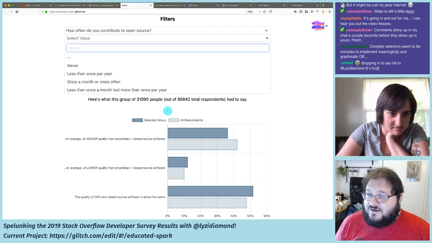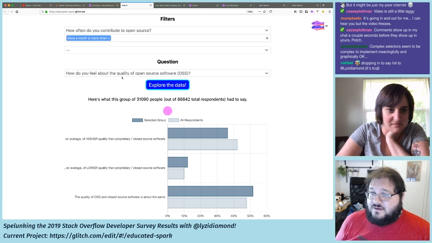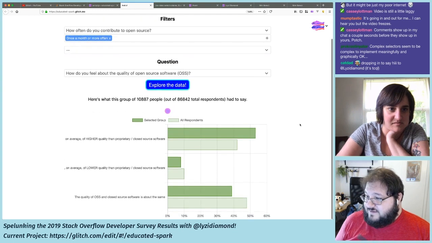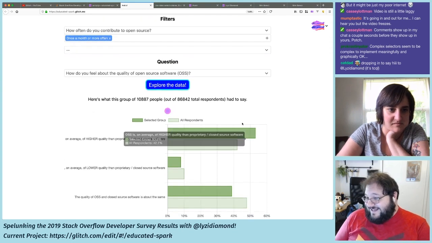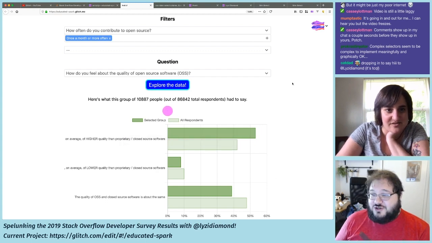My options are less than once a month or more, but more than once per year. That's the highest. Okay, so let's say once a month or more often, and see how they feel about the quality of open source. They feel it's really good. Look at that, that's a statistically significant difference there. Wow. Could you believe that people who contribute to open source often think it's good?